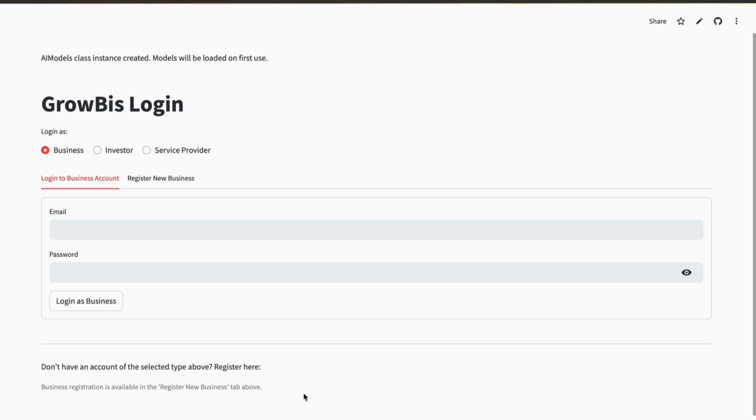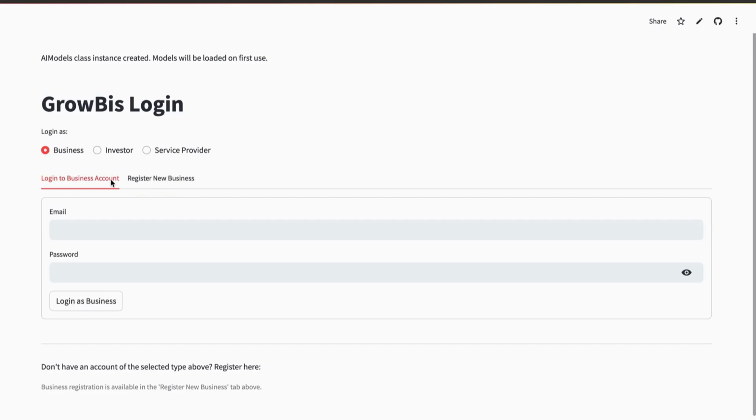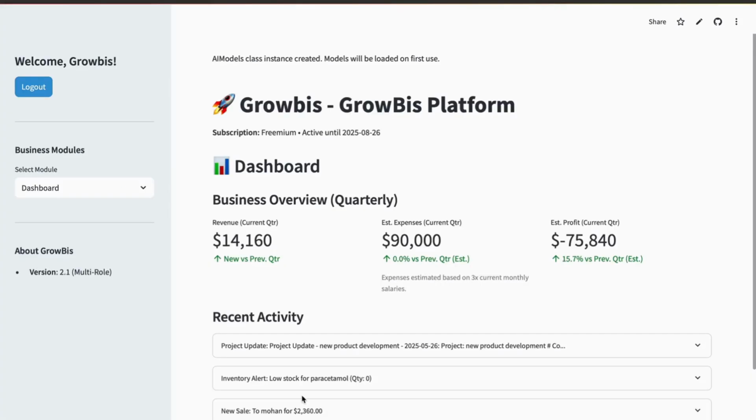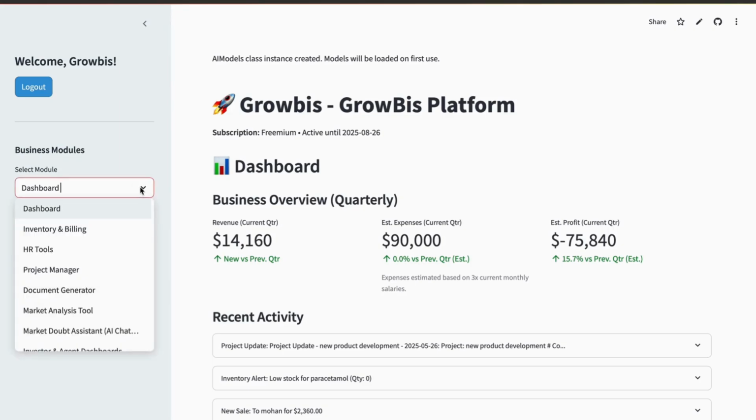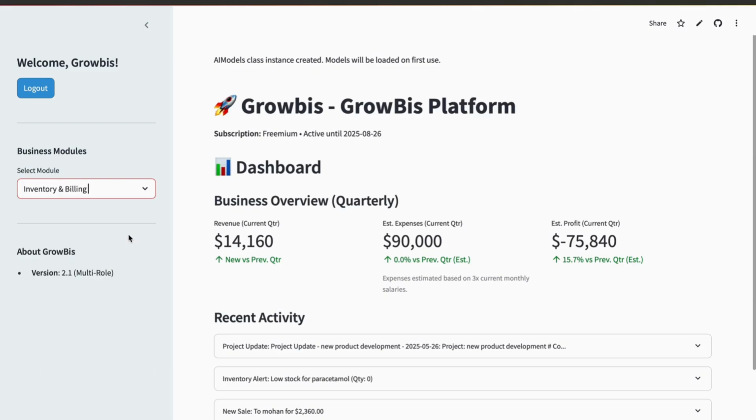For using it as a business, you have to first register as a new business and then log in with your new account. So let's see the business dashboard. Here you can see on the right side there is revenue, expenses and profit on your quarter and also your recent activities. While on the left side there is feature button where you can see all the features listed of this app. Let's see all the features of this website one by one, starting from inventory and billing.